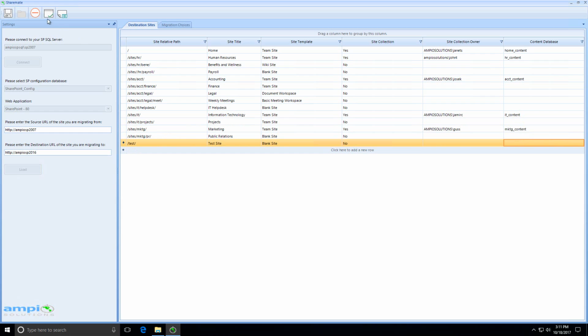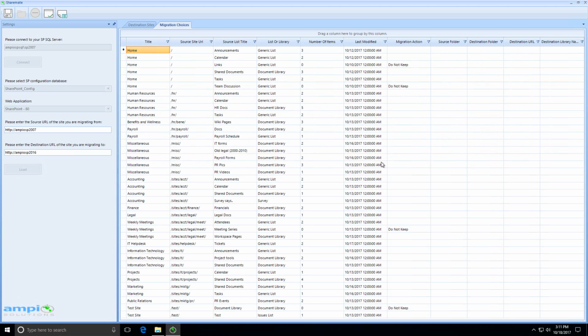And then we have a test site we don't really need to create, so we can delete that. I also want to create another marketing subsite called ad. Call it advertising. I want it to be a team site, and then it is not a site collection. All right, now that we are done with our destination sites, we can move on to migration choices.